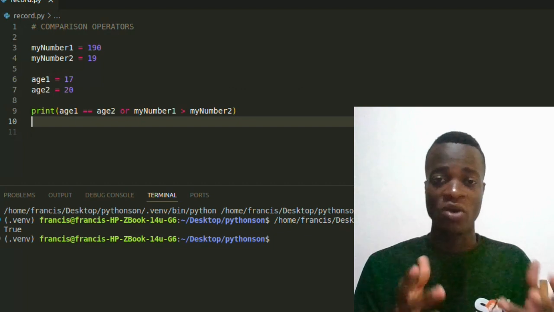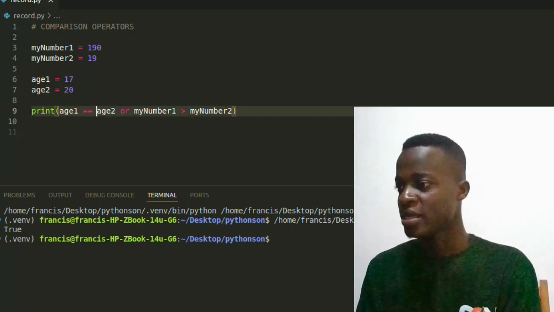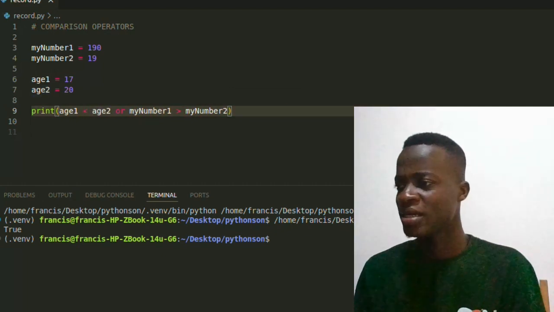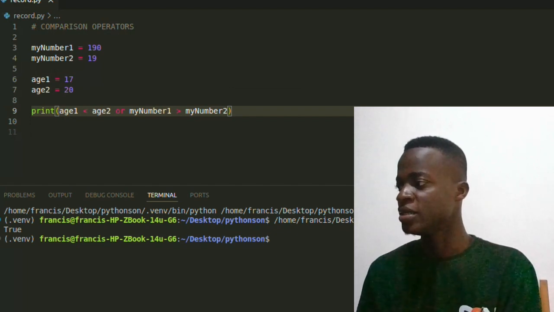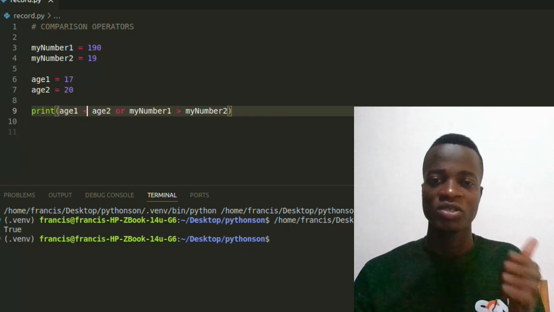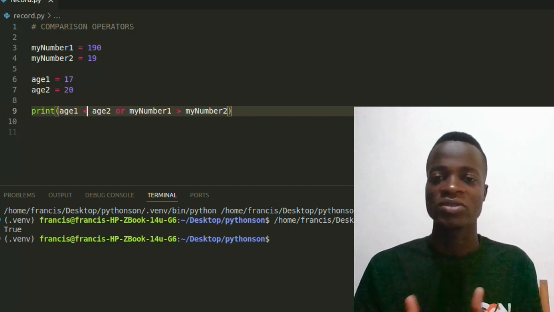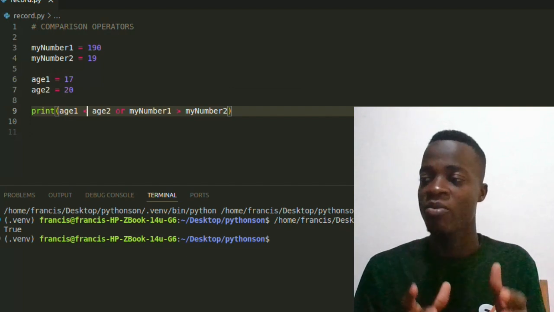Now let's do the case where all of them are true. If all of them should be true, then I think age one is less than age two, which is true. Then in this case, all of them are true. What do we have? Yes, it's true. So that's how Python does that. The first case was when all of them were false, and this particular case when all of them were true.